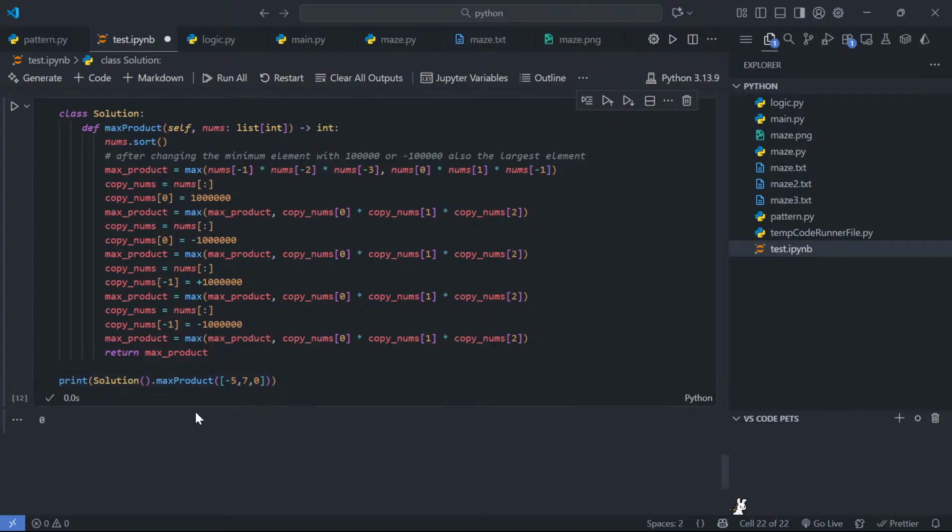It is giving 0, but why? Why, guys, this is giving 0. After sorting, I have minus 5, 0 and 7. We are changing the 0th and the last element, and the center one will always be 0. Then it will change.